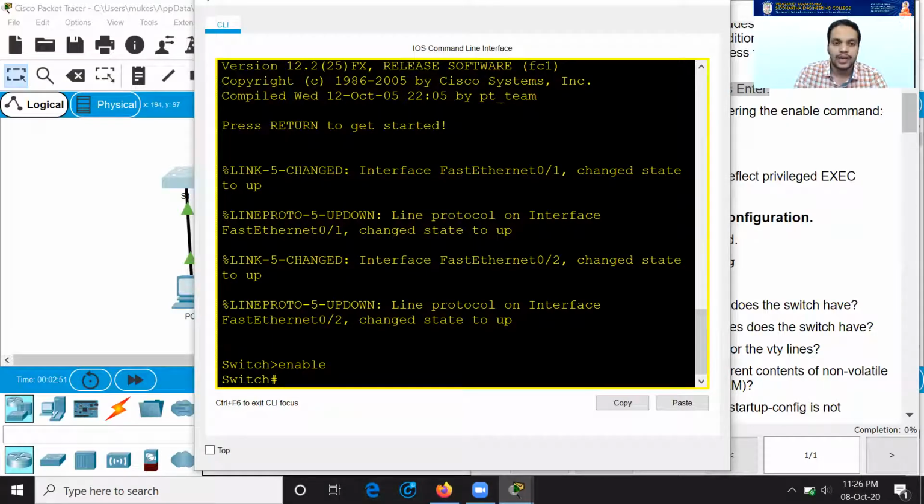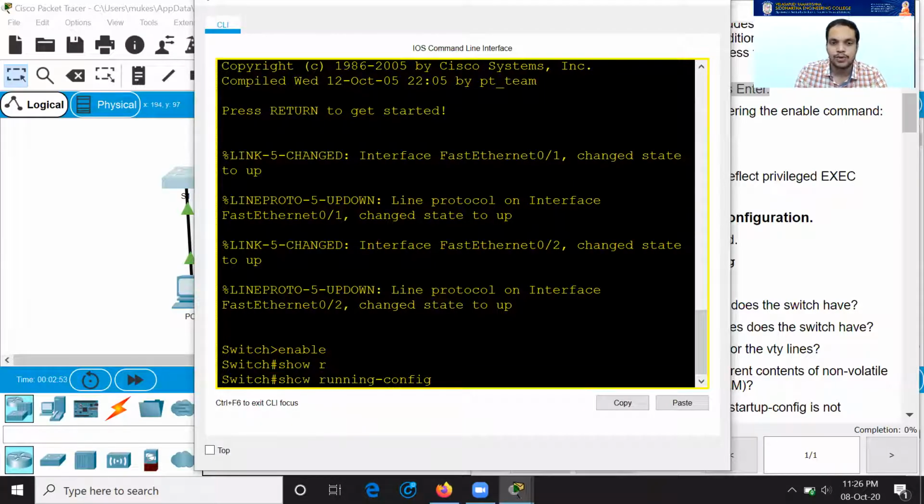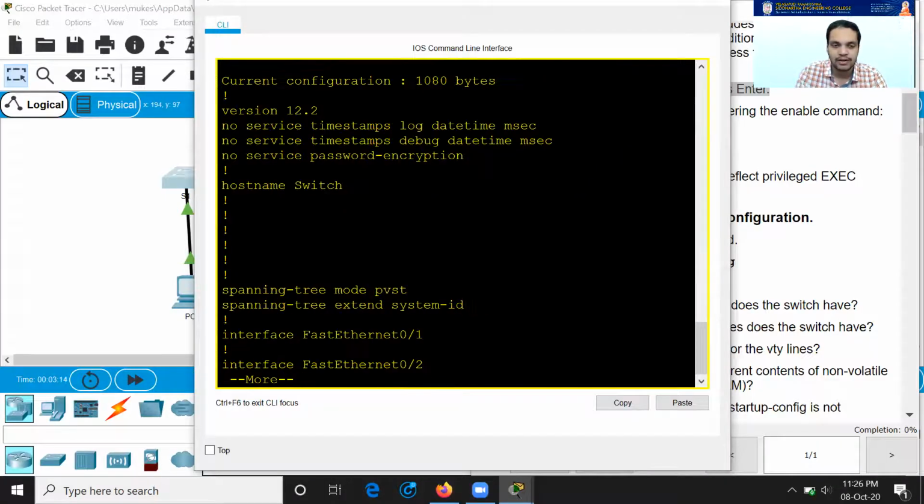And once I go there, I can simply type show ru and press tab. Guys, please get yourself used to continuously using the tab key, which will be much easier, because when we are typing a little bit fast, spelling mistakes do occur. This saves you a lot of time and it is much more efficient. So show running config, enter. It is going to give me all the running configuration details.